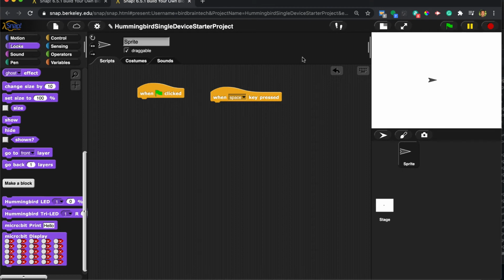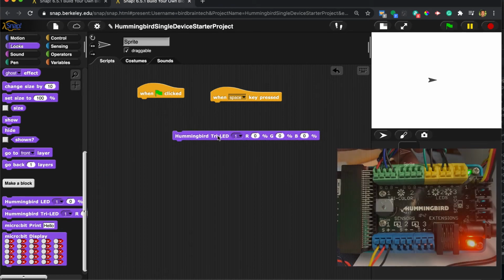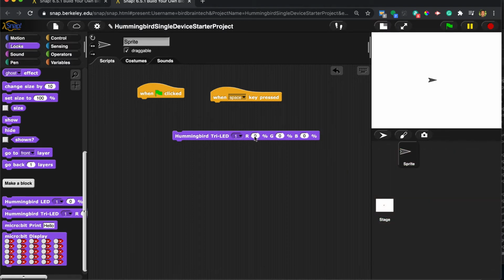The other LED that you have as part of the Hummingbird kit is the tricolor LED, and there are two ports for tricolor LEDs. I happen to have my one light currently connected to port 1. Notice that here in the code block for the tricolor LED, there are combinations of red, green, and blue, and you can mix and match however you want to blend the colors to make the LED come out either purely red, green, or blue, or maybe purple or yellow or orange. It just depends on what percentages you give to each of these values.